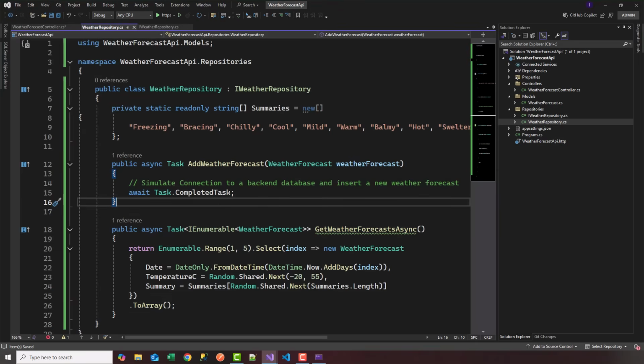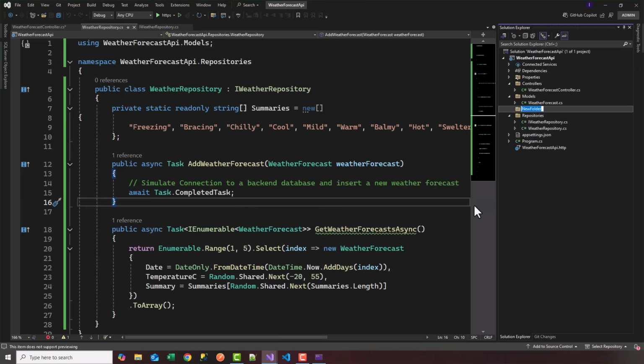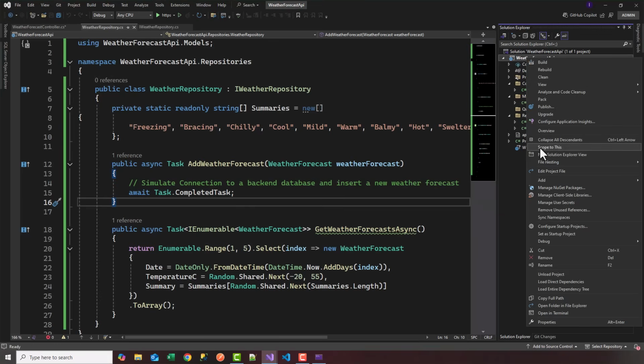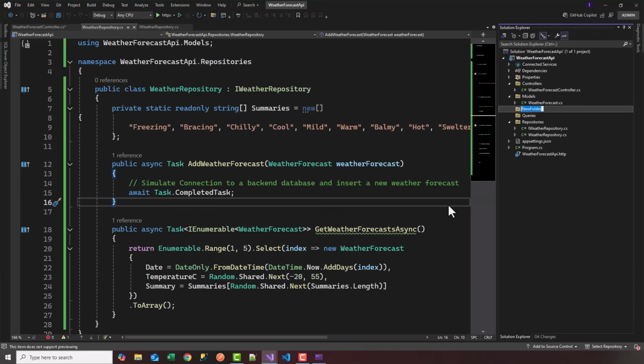All right, now comes MediatR. We want to separate our reads and writes, our commands and queries. I'm going to right-click, add a new folder, and we're going to call it Queries. Then we'll add another folder here for our commands. CQRS stands for Command Query Responsibility Segregation, so we'll add another folder for all of our commands.